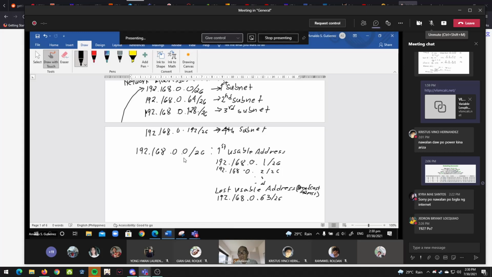No? So, ang broadcast address niya, dahil ito yung pinakahuli niyang address, yung 63, you cannot give it sa end user mo. Sa mga PC, hindi mo siya pwedeng ibigay. Kasi nga, it is a broadcast address. So, yung network address and the broadcast address, you cannot give it sa mga PC or sa mga end user. Okay? Tanong.